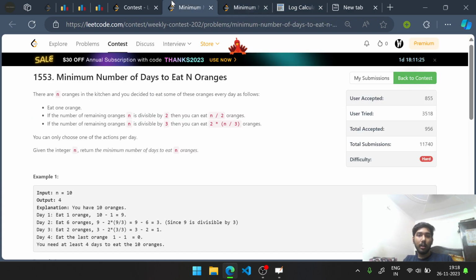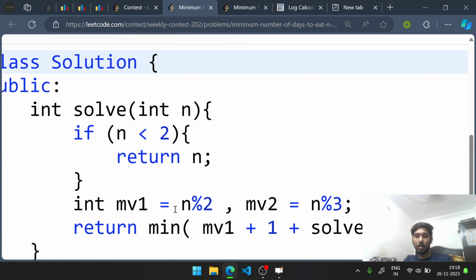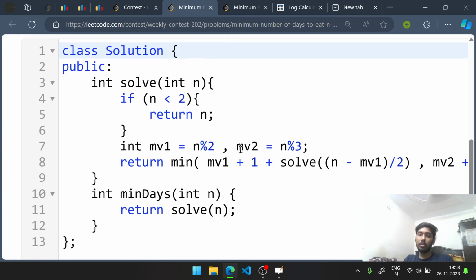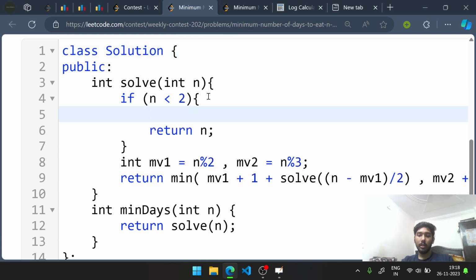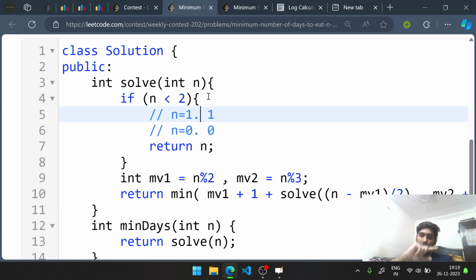So I made a recursion function here, right? A recursion function is very simple. What solve of n does is solve of n will give me the best way to eat the oranges from now, right? So if your n is equal to 1, then you return 1. If your n is equal to 0, then you return 0, right? Because if you have 1, you will have to eat 1 only, so you have to do the first operation. And if n is 0, then you don't need to perform any operation, so the answer will be 0.